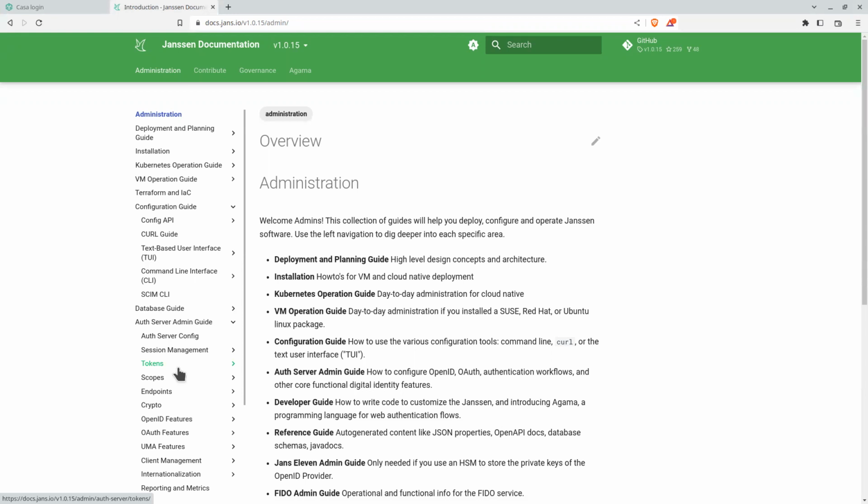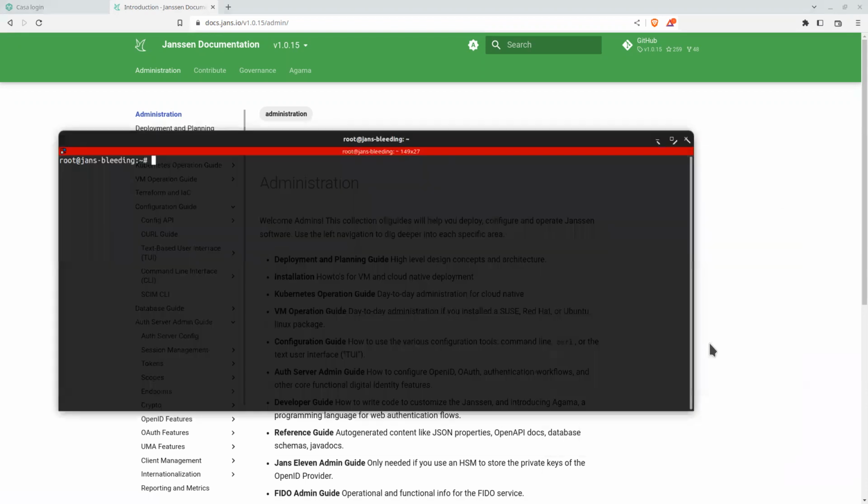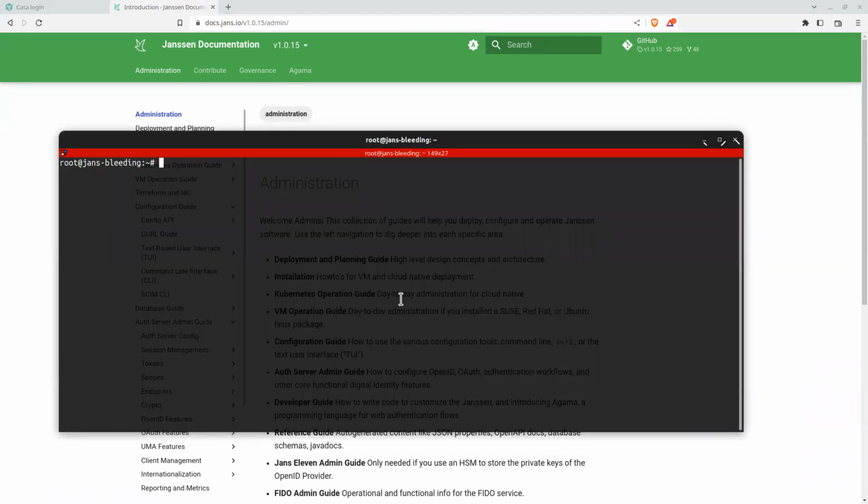So basically, for this demo, we're going to enable three types of two factors. The first one is Superglue, which is our own mobile software. Then the OTP will use Google Authenticator. And the third one is FIDO, the hardware token. All right, so let's start. As you can see, I'm inside Janssen server. And now I'll go to the TUI.